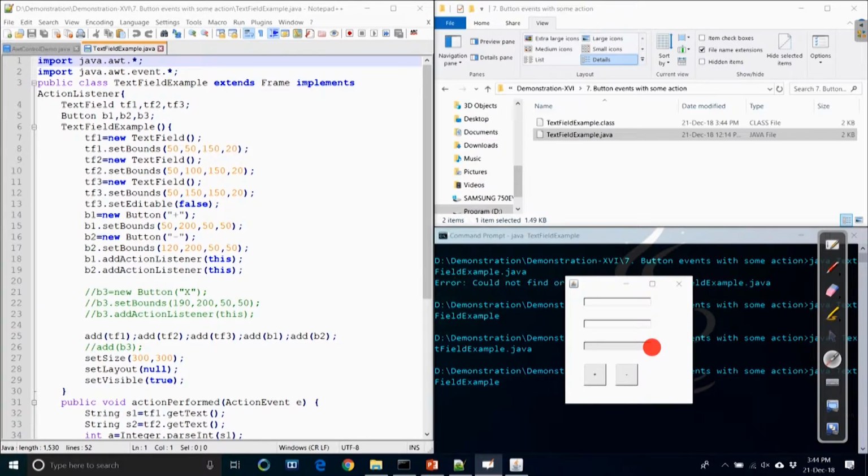If I type, say, 10 in the first text field and 15 in the second text field, and then click plus, you can see the result will be 25. If we click minus, as you see, the result changes. This is what a simple calculator looks like, but this can be extended to write a much more complex calculator. Now, here you see what we have done.